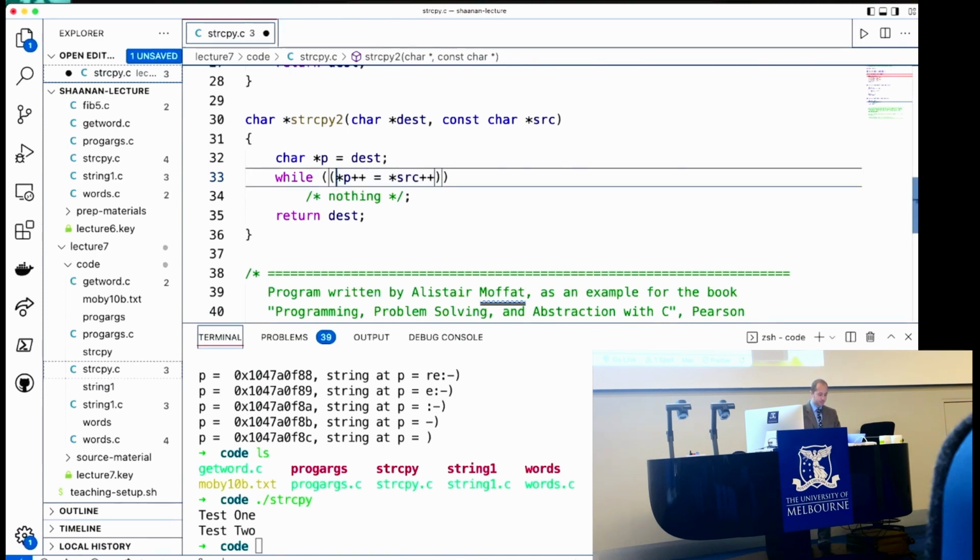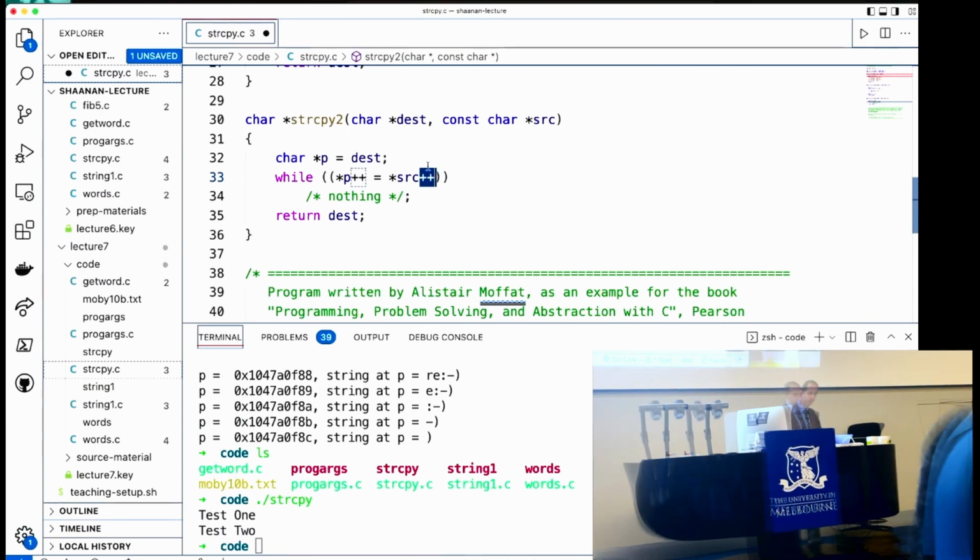Next, what happens is we store the result of dereferencing source into the result of dereferencing p by order of operations. So we copy whatever value is in source into p, and remember p starts off as the first location in our destination. And then we do pointer arithmetic to move to the next location in the destination and also increase the pointer source by 1.